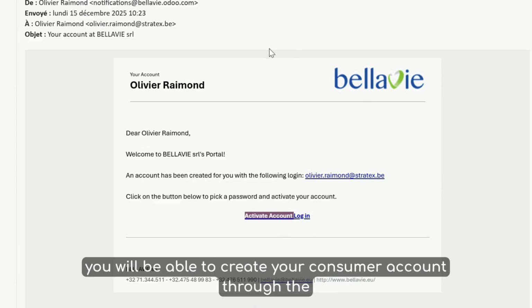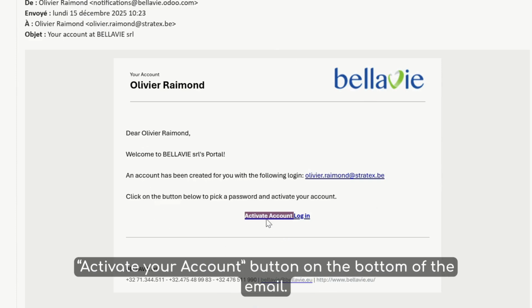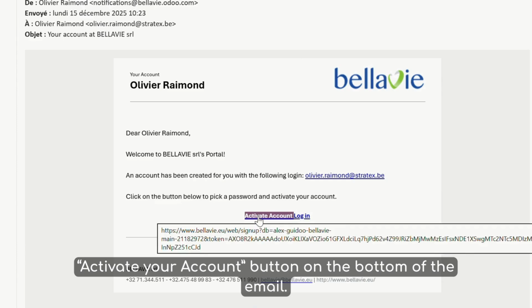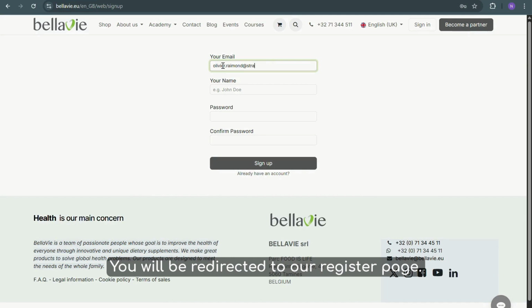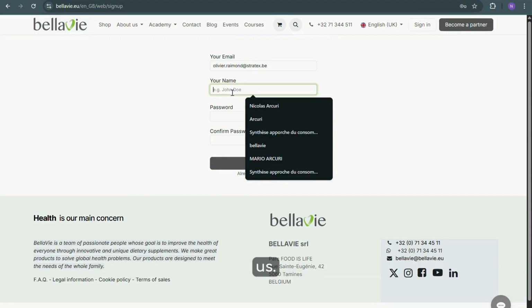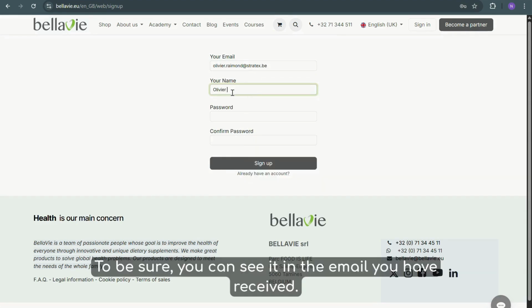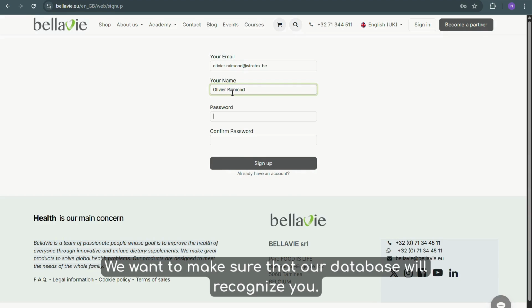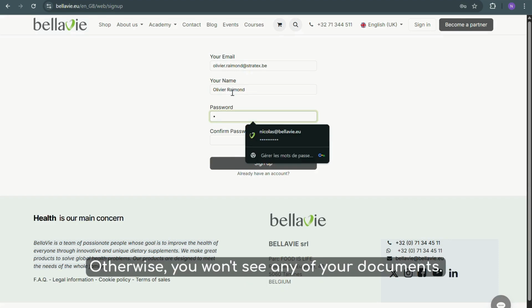In that email, you will be able to create your consumer account through the Activate Your Account button on the bottom of the email. You will be redirected to our register page. Enter the same email address and name you have shared with us. To be sure, you can see it in the email you have received. We want to make sure that our database will recognize you. Otherwise, you won't see any of your documents.